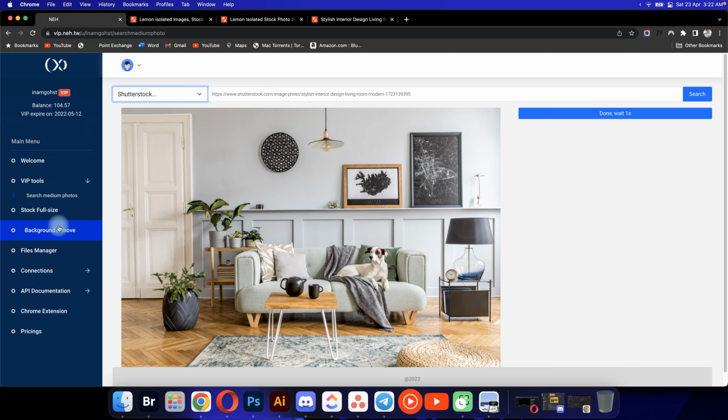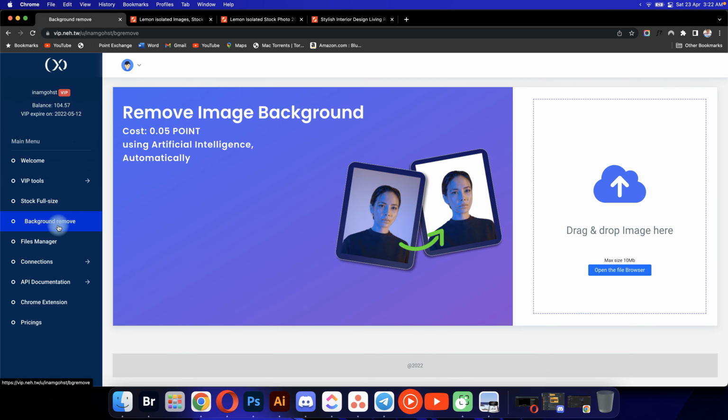Okay. So the next tool is background removal. I have never used it. Supposedly it removes the background. Maybe it helps you. You can try it. If it works, good for you. If it doesn't look good in the end, you can make it your own. It costs very little, so that's all good.